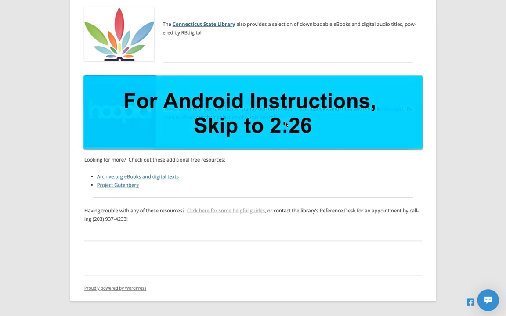We will start by downloading the Hoopla app onto iOS devices. If you are an Android user, you can skip ahead to the time shown on your screen for the Android instructions.